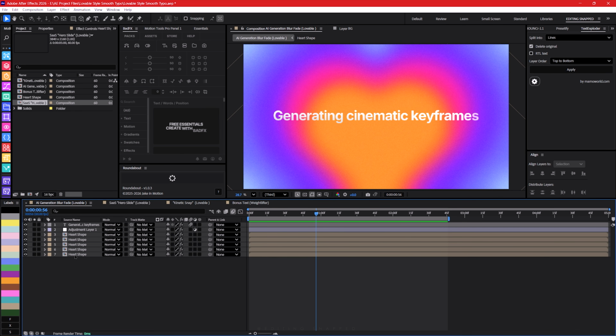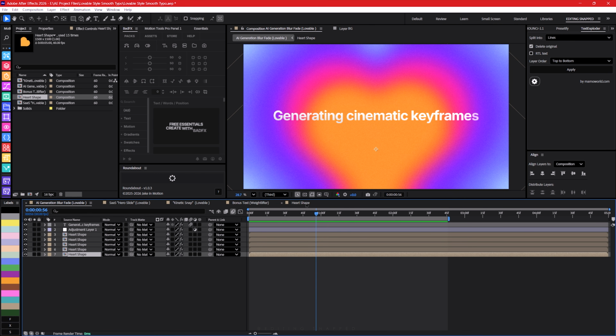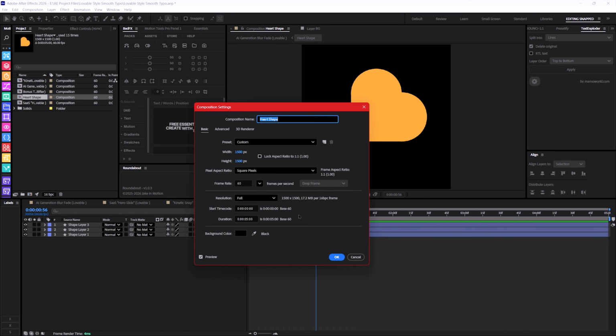So let's quickly double click to open this first precomp, and you are seeing this heart shape. You can also add the PNG of a heart icon to the composition and just get that look in After Effects. But I have made a different heart shape composition for that. And for the composition size, let's hit Ctrl K to open the composition settings for the heart shape composition, and you can see the settings are 1500 by 1500 pixels, and the frame rate is 60 frames per second, and the resolution is full, and the duration is set to 5 seconds, and the background color set to black. Okay, and I have named it heart shape.